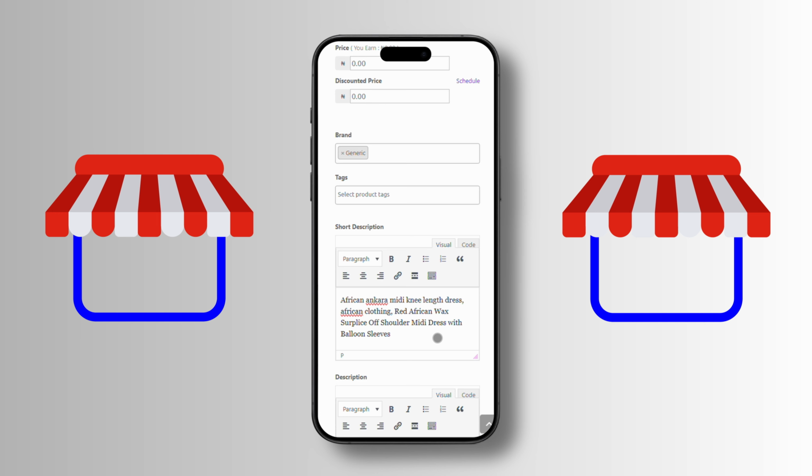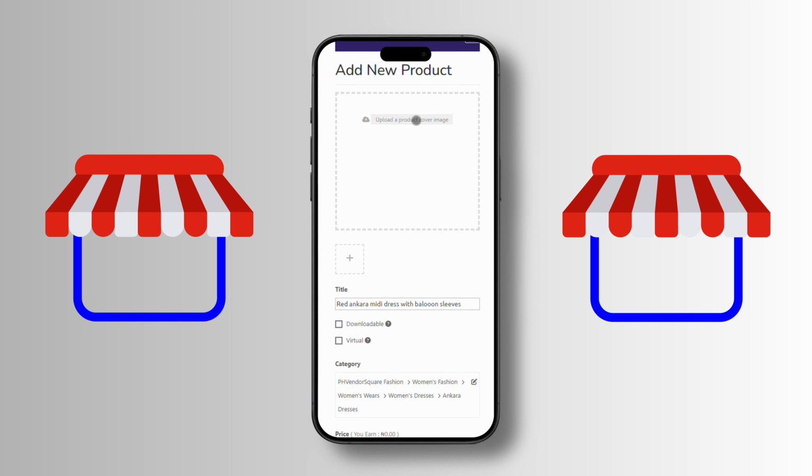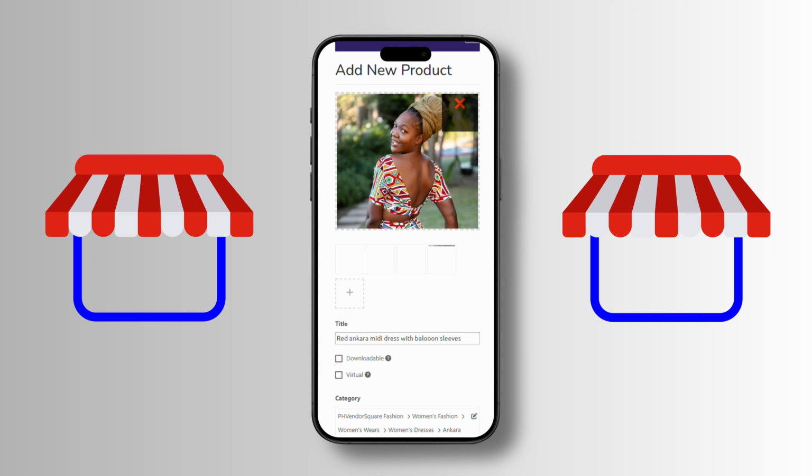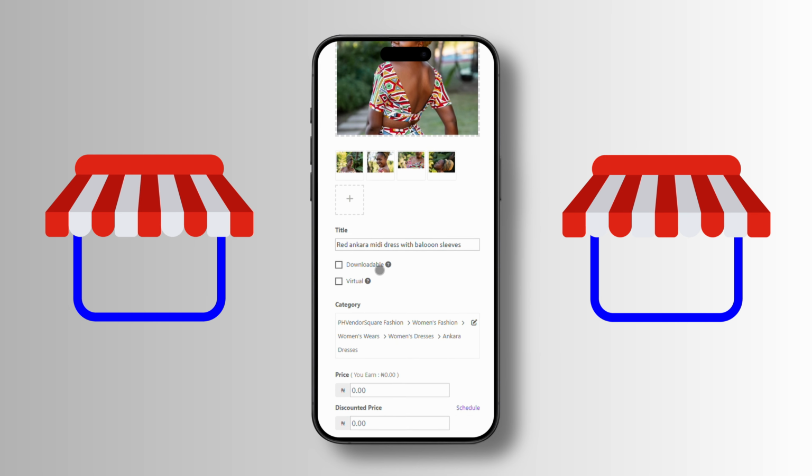Then you upload high-resolution photos. This is crucial. Uploading clear, bright photos from different angles is very important. Show the product in use. If it's a bag, show someone carrying it. If it's a dress, show someone wearing it. Good photos build trust.